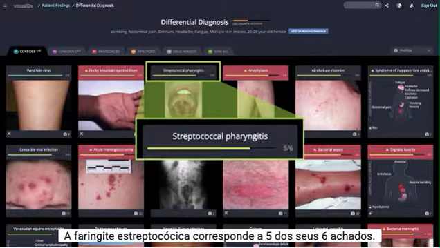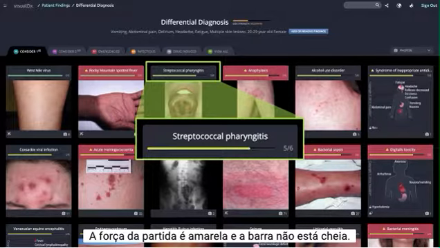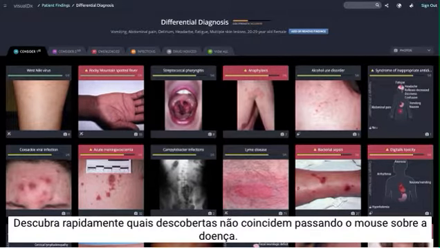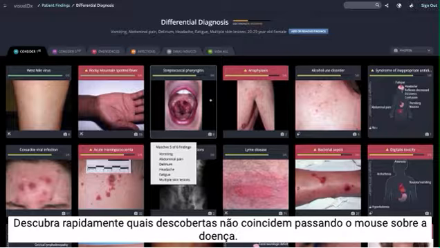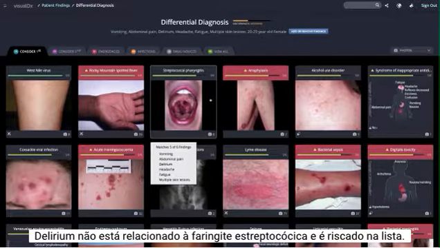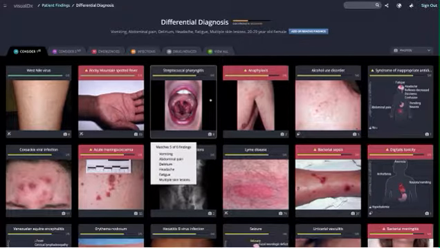Streptococcal pharyngitis matches 5 of your 6 findings. Its match strength is yellow, and the bar isn't full. Quickly discover which findings don't match by hovering over the disease. Delirium is not connected with streptococcal pharyngitis and is crossed off in the list.